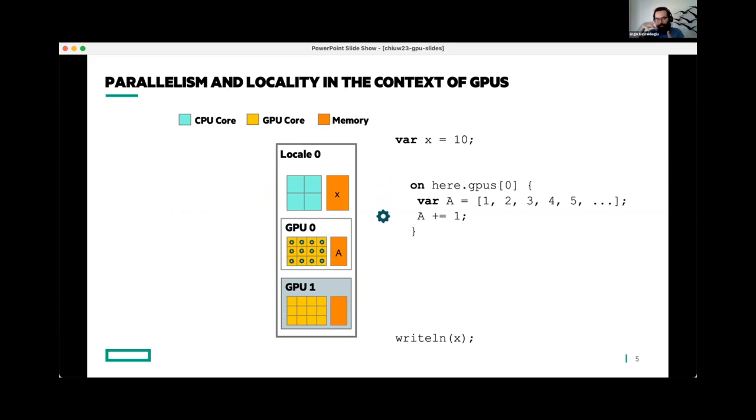So the underlying code that implements this promoted expression is a forall or foreach loop. So you can explicitly write your forall or foreach loop, and that loop will also turn into a GPU kernel. And as you exit the on statement, the memory will be cleaned on the GPU and you will be back on the CPU core.